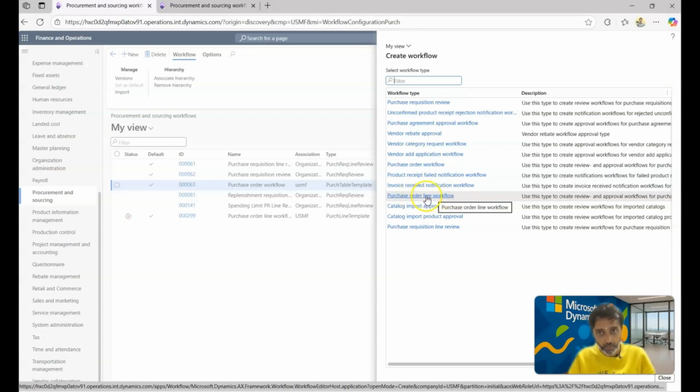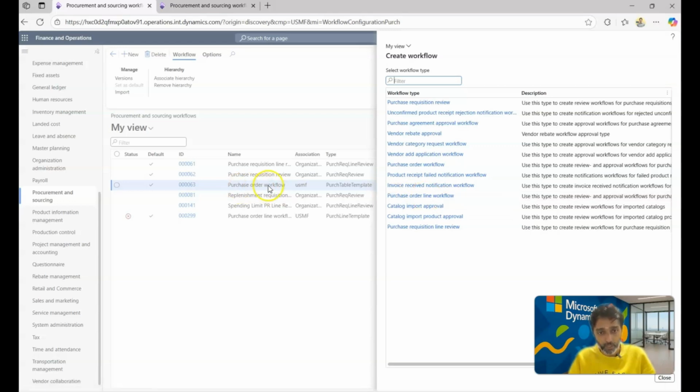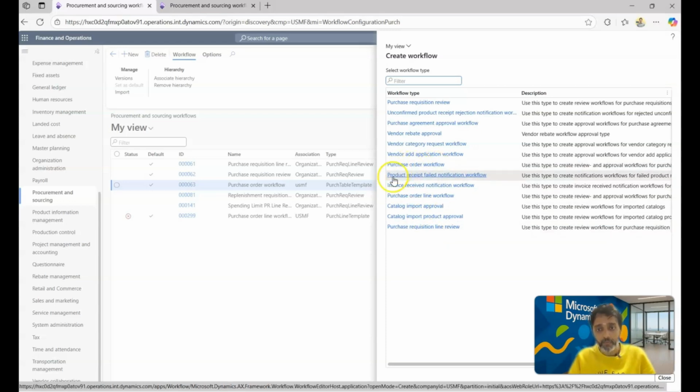So this is the purchase order line workflow, not the purchase order workflow. There is a differentiation between these two. You can also see there is purchase requisition line review and purchase requisition review, so you have to differentiate between each of them. If you want to have only a header level workflow, then you need to configure the purchase order workflow. If you want the lines also to be considered, then the purchase order line workflow is the workflow type which you should primarily use.